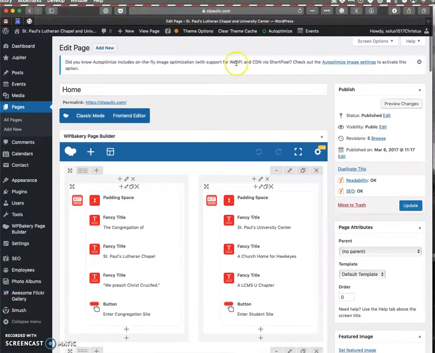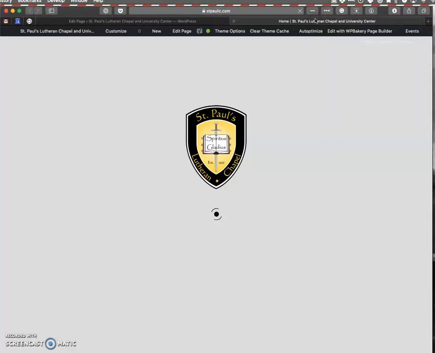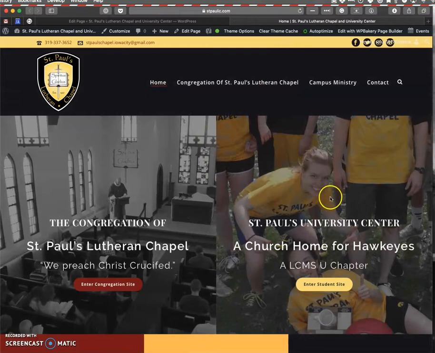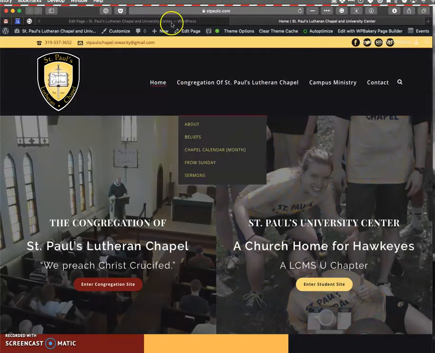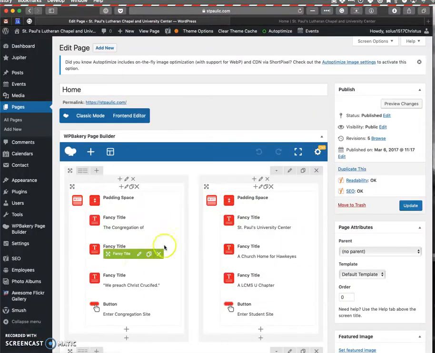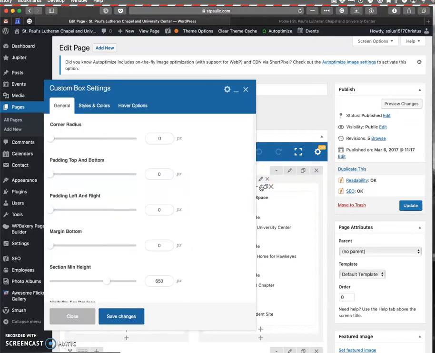Now this one is interesting. I'll open it in a different tab so we can go back and forth pretty easily. So we got this cool hover color above the pictures. You can kind of see, hey, this is split up. St. Paul's University Center, Home for Hawkeyes button, but there's no image here, which makes it hard to change. That's because it is on the background, and I'm not sure if it's going to be in the background of this custom box or on the background of the column, so we're going to do trial and error. So this was on the column.